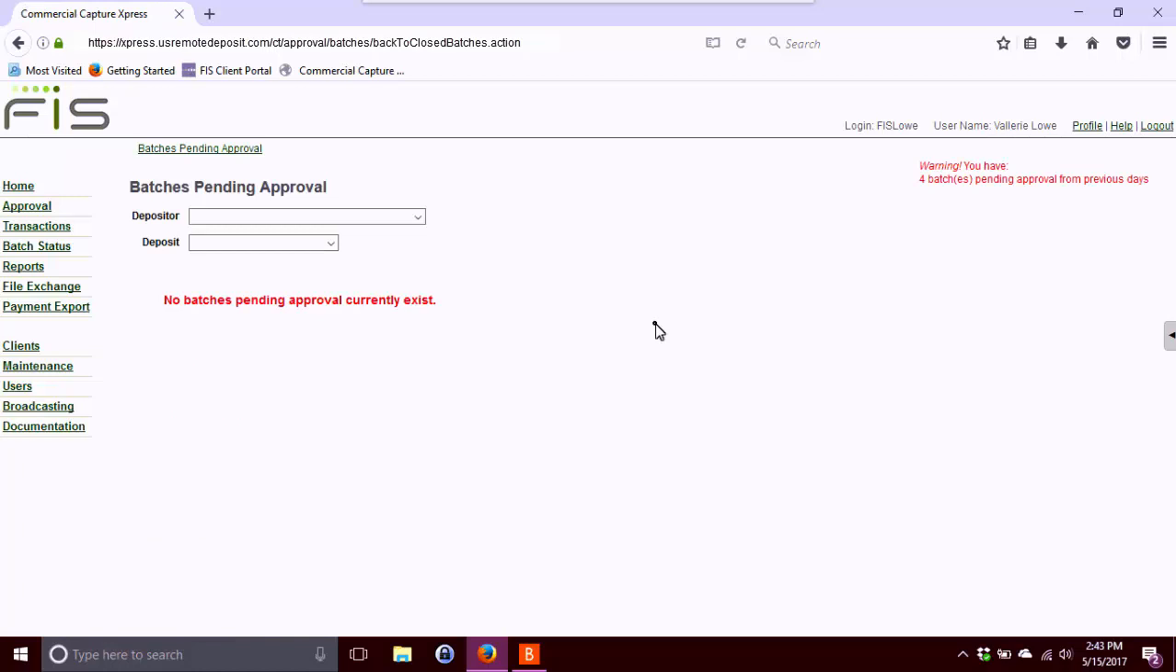For the next portion, we're going to discuss reversing a batch. Occasionally, a depositor will let you know that they need to have a batch reversed for one reason or another. Some of those reasons can include they need to add more checks to their deposit, or it could be that they submit the deposit to the wrong account.